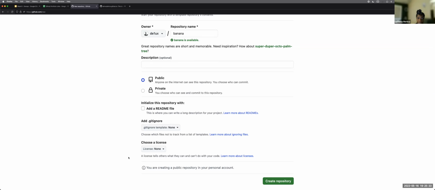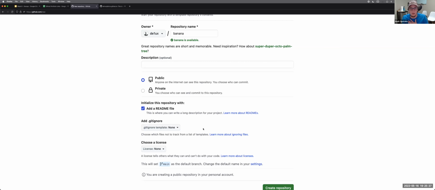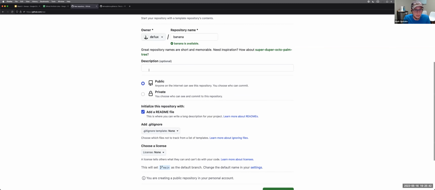Do you want them to add a README or a description? Good catch. Yep. We need to make sure that we always, when we're creating a new repository, make sure that we're adding a new README file. And then, yeah, adding a description would be nice. This is where I store my Banana counting code.